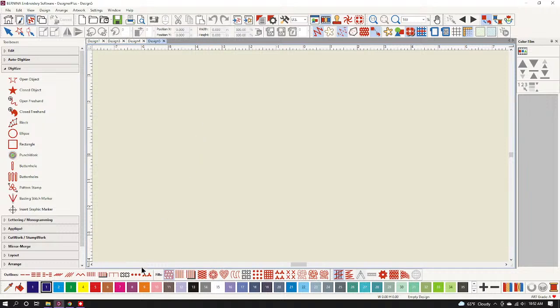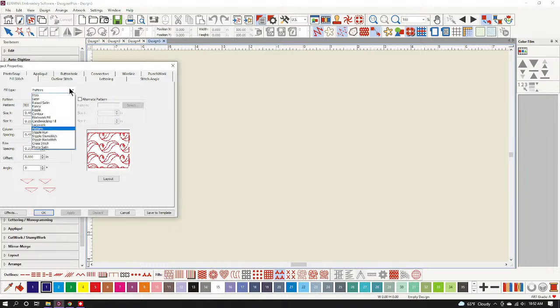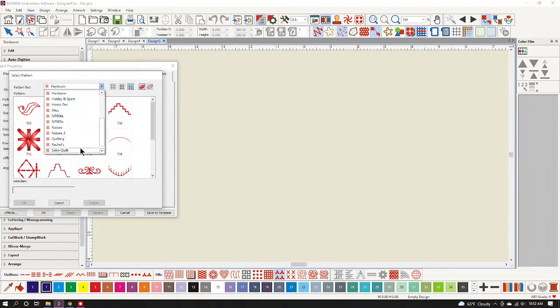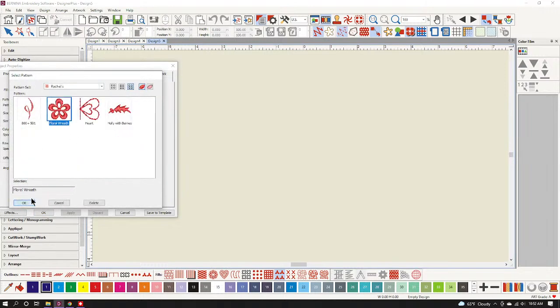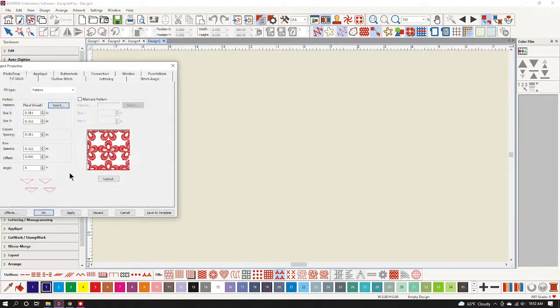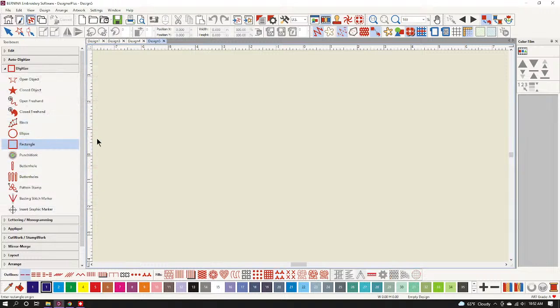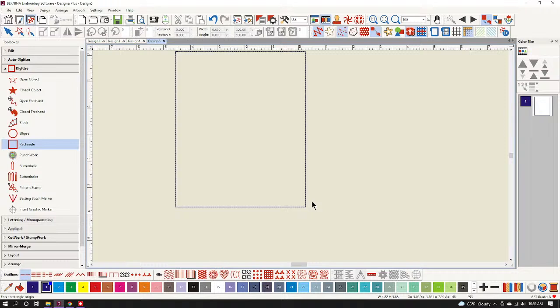And we're going to right click on our pattern fill. Pattern. We're going to go to the one we just created, our floral wreath. We're going to say OK. And OK. And then we're going to use the rectangle tool. And we're just going to make a rectangle.